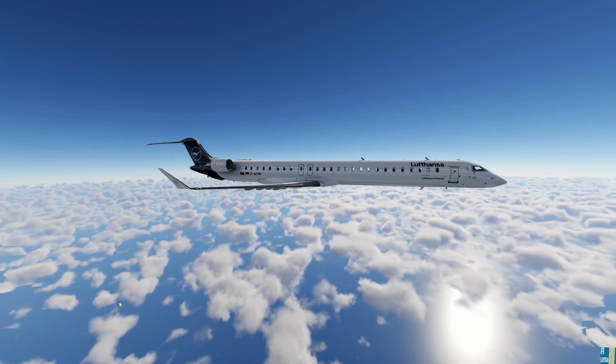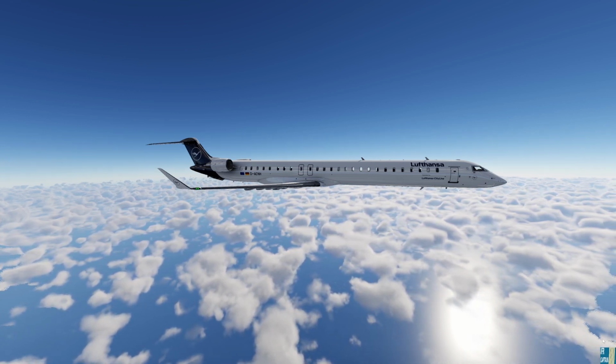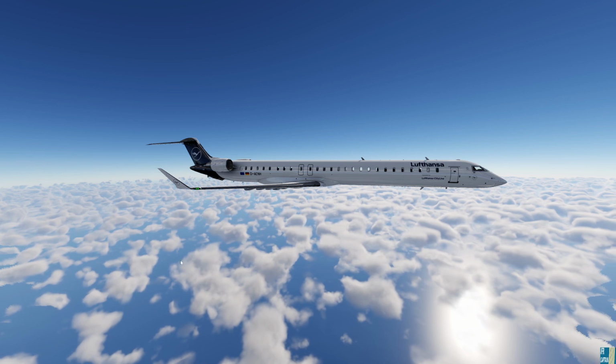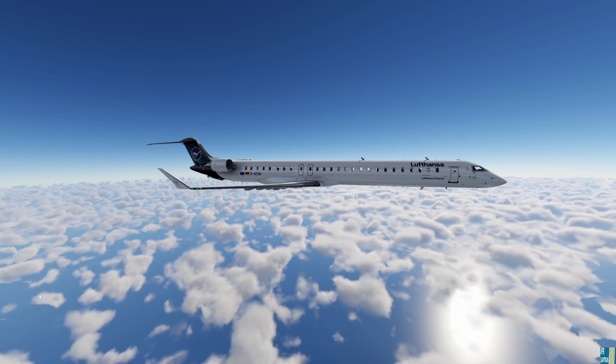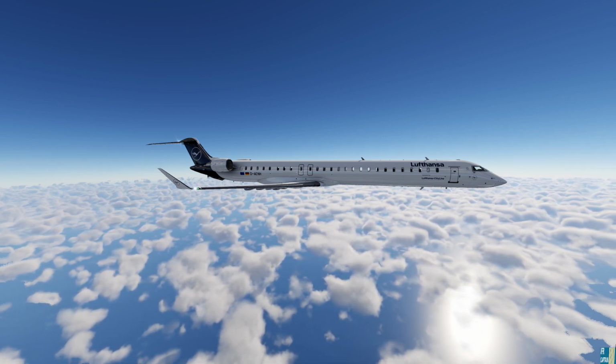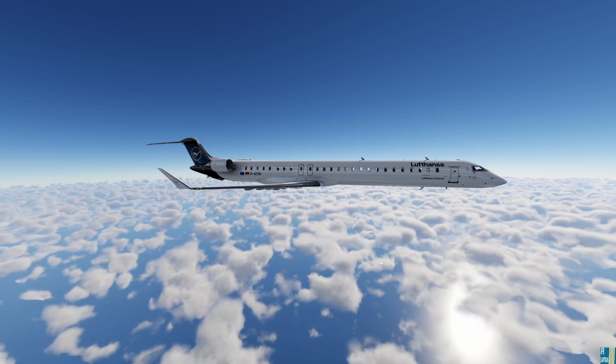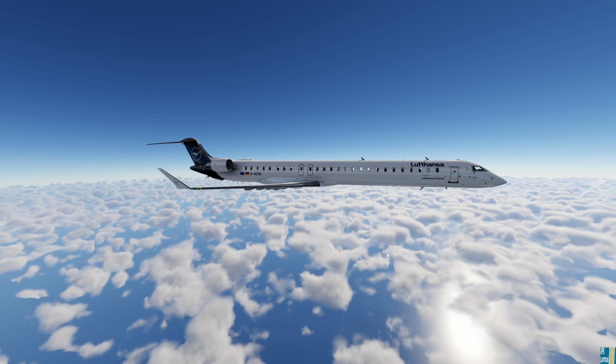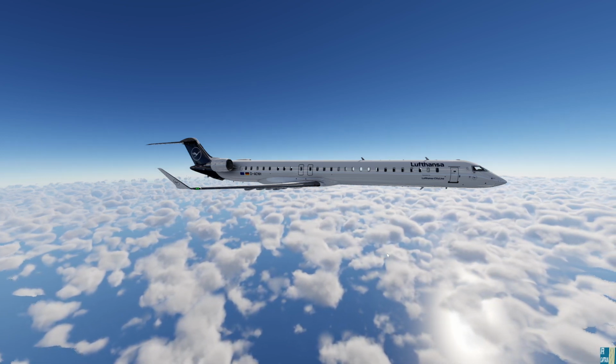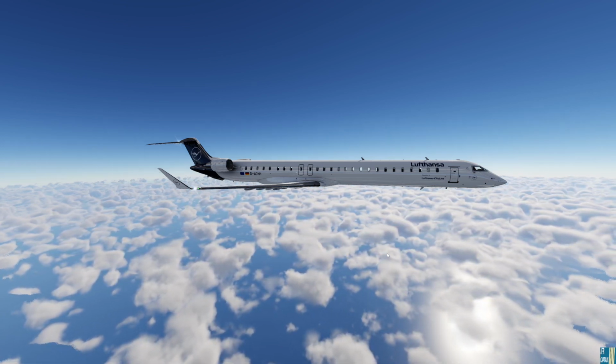Clouds are looking better. Still some anti-aliasing problems. And the clouds look good, and this is set up to maximum. But yeah, let me know, we'll get there. Way better than it was in the beginning.